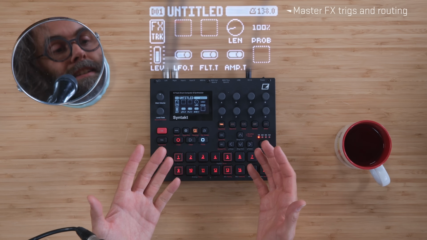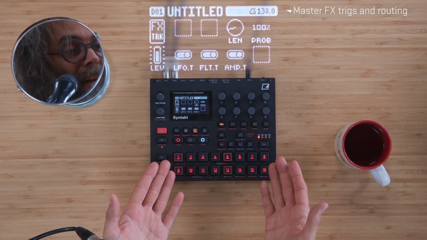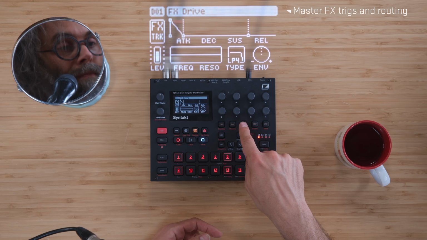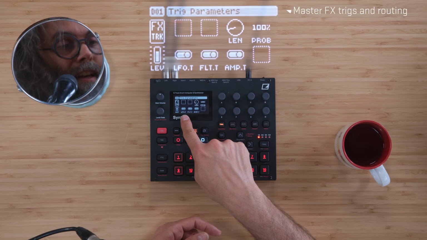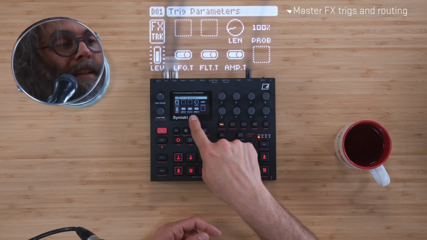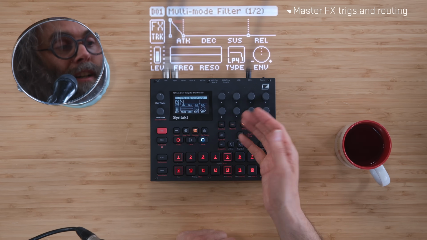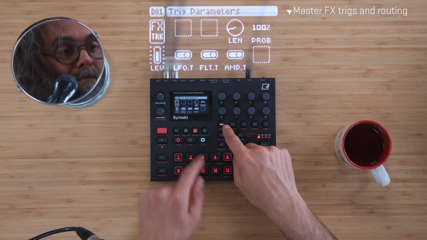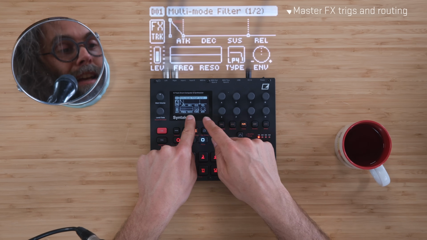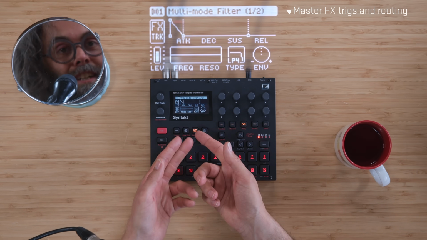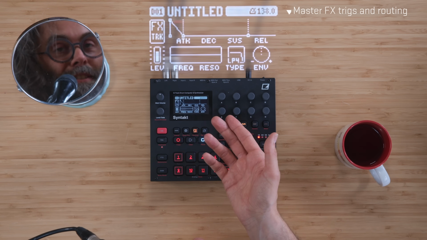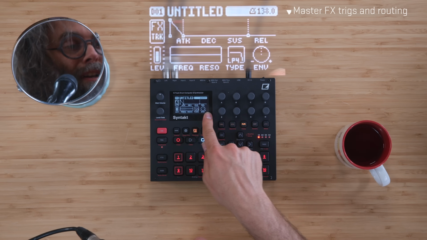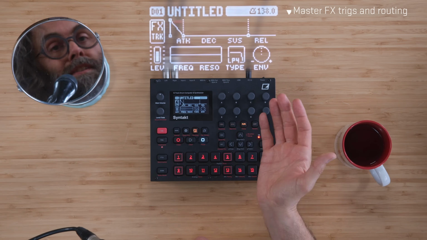The trigs, we can't hear it, but what they're actually doing now is triggering the envelopes on the different pages. The LFO trig, the filter trig, and the amp trig. On the filter page, there is an envelope which is being triggered by the sequencer of the effects track. So it's not doing anything because it hasn't been set up to affect the filter at all.